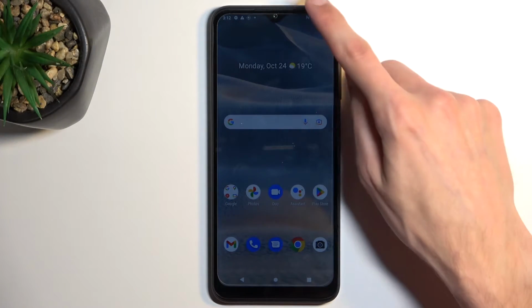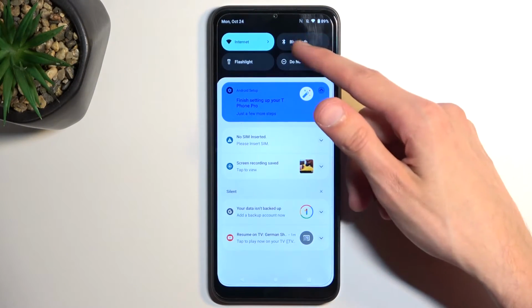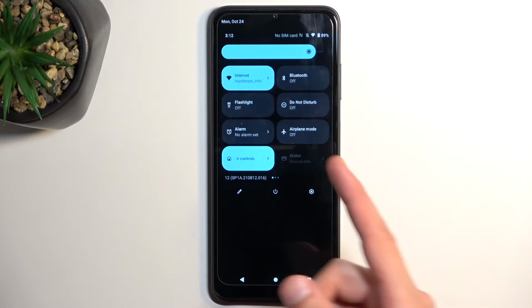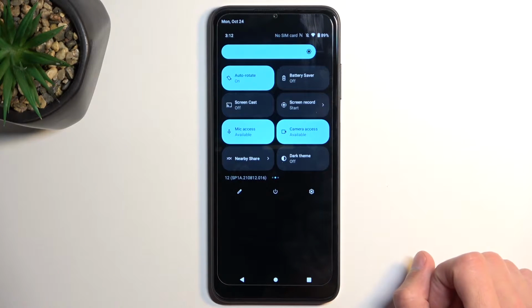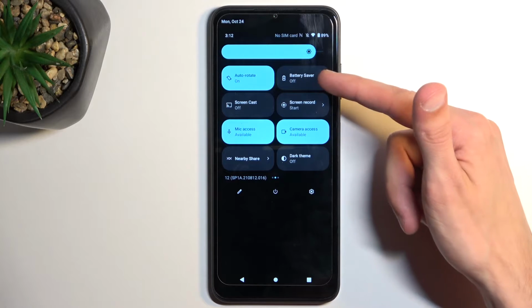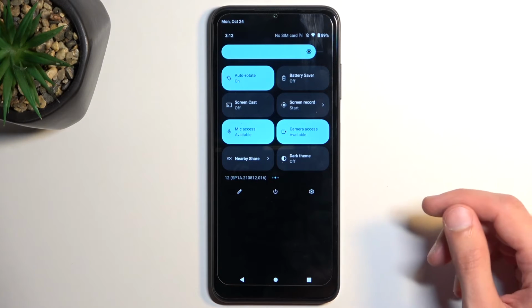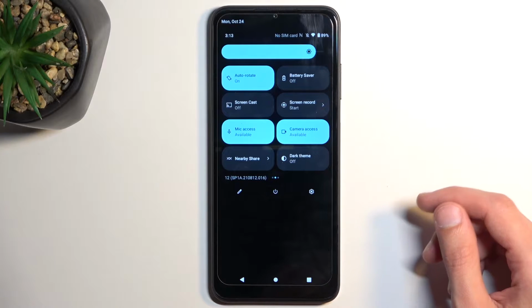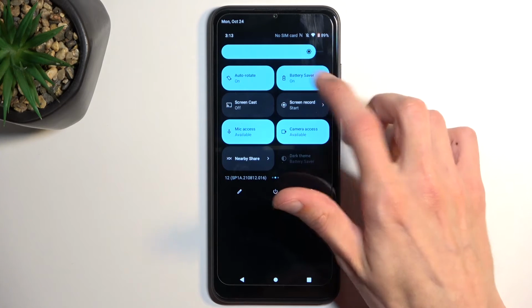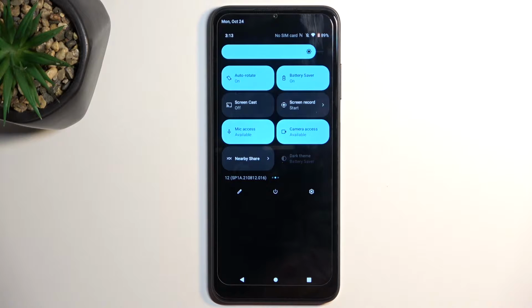So to get started, let's pull down our notifications straight from the top, extend the toggle list right here, and locate the power saving mode, which for me is on the second page right over here. I believe this is the default location of all the toggles, so hopefully you can find yours in the same exact place. Once you do, simply tap on it. There we go. It gets enabled, and that's it.